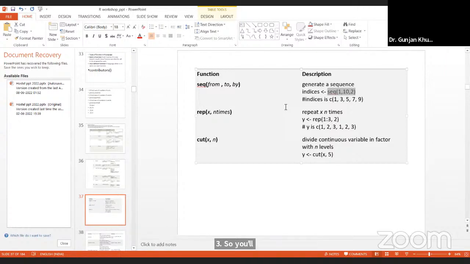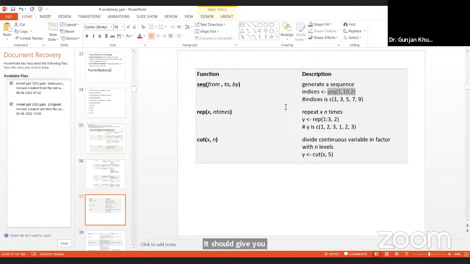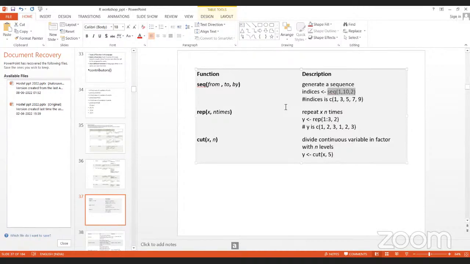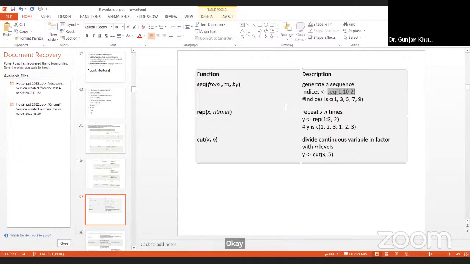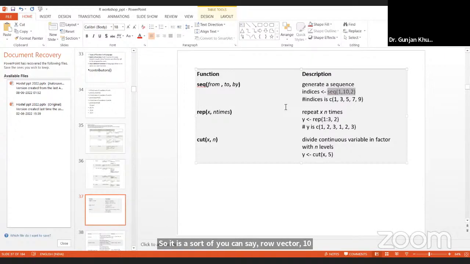So just practice SEQ bracket 3, 36, 3. And this is actually giving me a matrix. It should give you a vector. Okay. It is one dimensional. So it is a sort of row vector. One row. Yes.